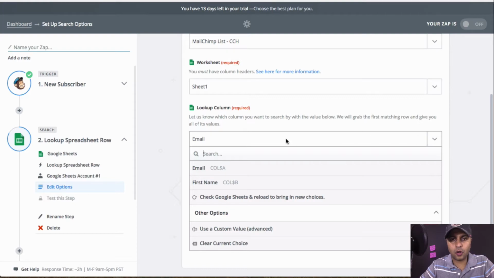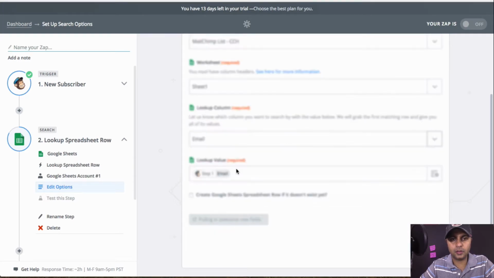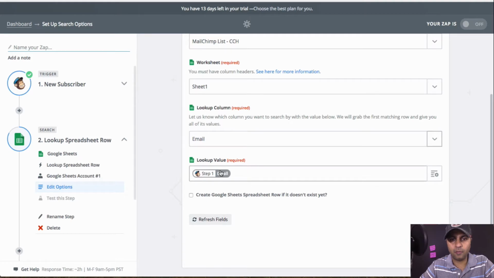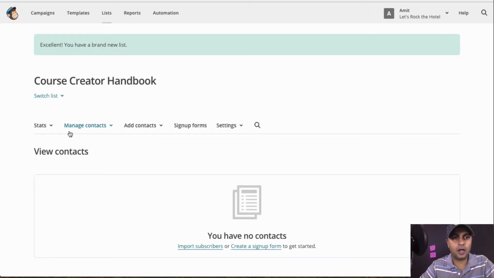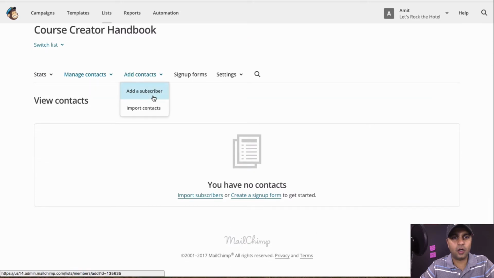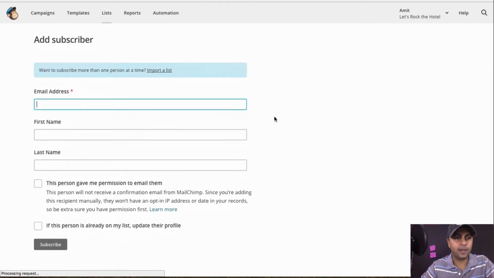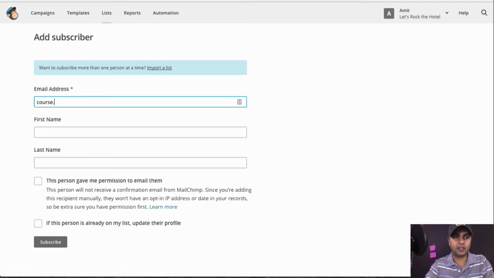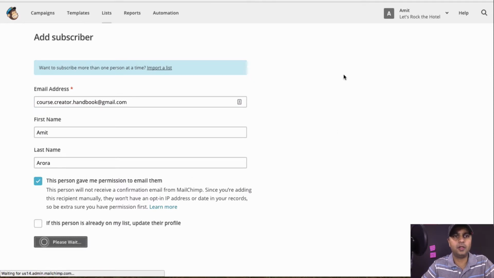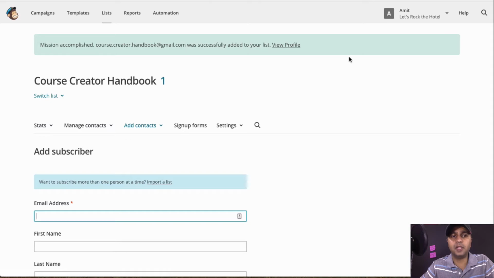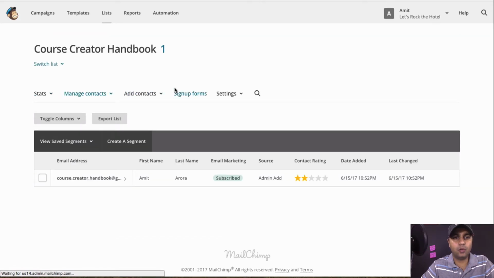So lookup column is email, lookup value is also email, and I'm going to add a contact here in Mailchimp just so they match, because right now I don't have any contacts in here. Person gave me permission, subscribe. So you can manually add contacts in Mailchimp. We'll cover Mailchimp at another time. So now my list has 1 subscriber. Woohoo!